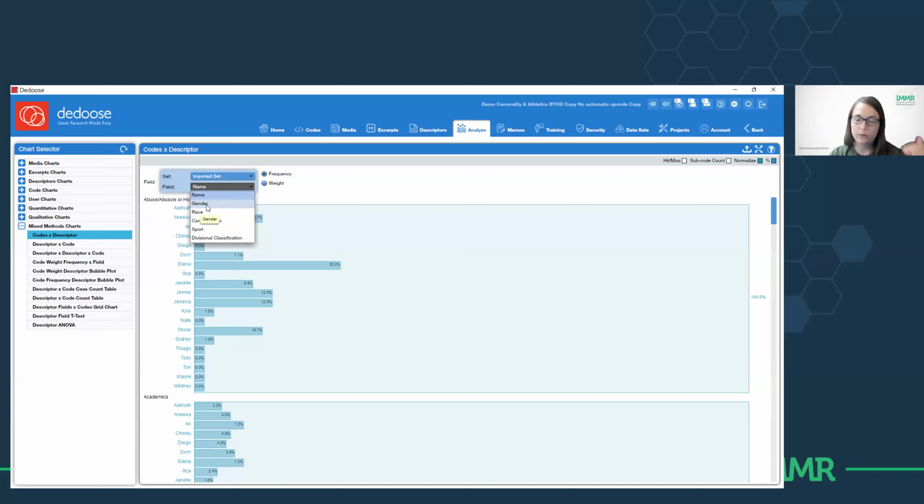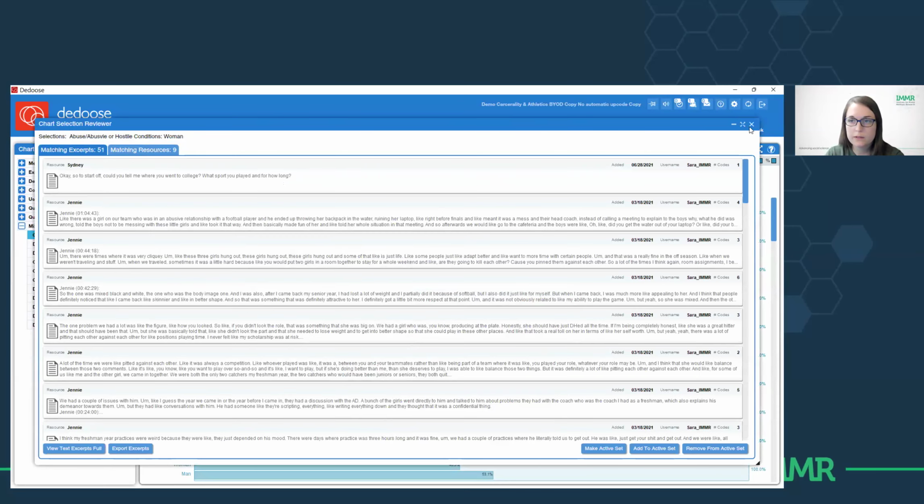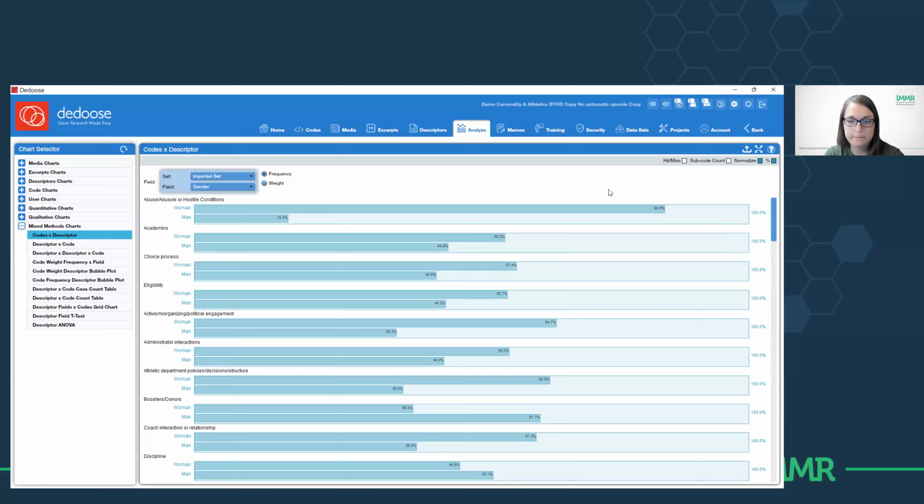So in this case, if we want to know were there experiences influenced by gender or sexism, whatever we're analyzing here, if I choose gender, you'll see each of our codes, so abusive or hostile conditions is a code, and it's going to be disaggregated by the descriptor field options. So in this case, women were talking about hostile conditions much more than men. All of these charts are also linked to the qualitative data behind them. So if I click on this little bar, you're going to see all of the qualitative data behind it.